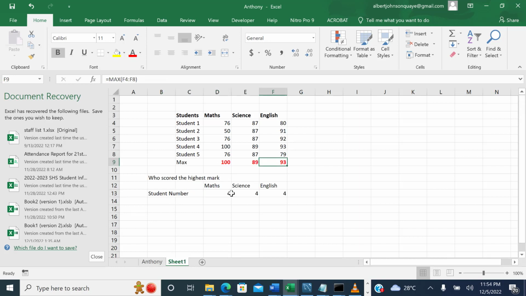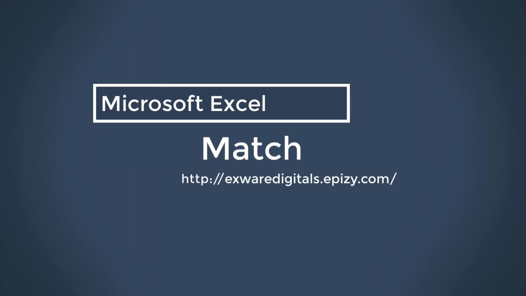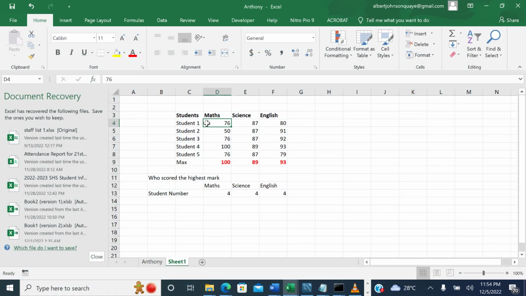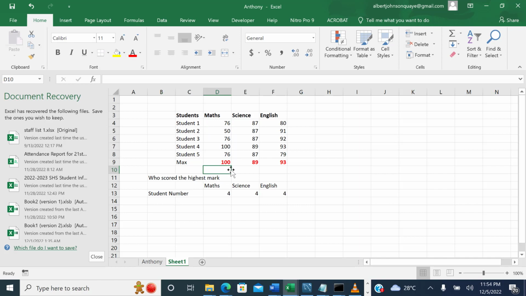Great. Now we want to look at match. Match is equally very easy. What we want to do is tell Excel to consider a particular subject, say mathematics. What is the maximum score in mathematics? It is 100. Mind you, we've learned how to use the max function. Use equal to max, and then you select the range. You are asking Excel to give you the maximum number in that particular range, and that is how we have all of these there.